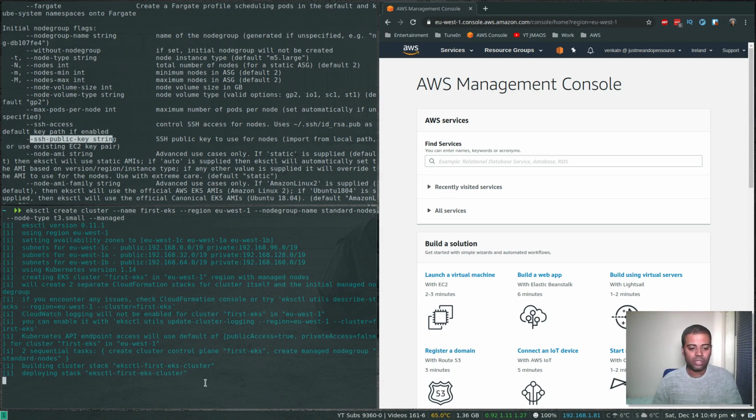Okay, let's go to our management console and see what it's actually going to deploy. Okay, so this will take like 10 to 15 minutes. I'm not sure, but not more than 20 minutes. I think it took me about 10 minutes last time. Okay, so now it says it's deploying the eksctl first-eks cluster. So now it's deploying the managed master nodes, which you won't be able to see in your EC2 instances. But once it has created the EKS cluster, then it will go ahead and create the node group.